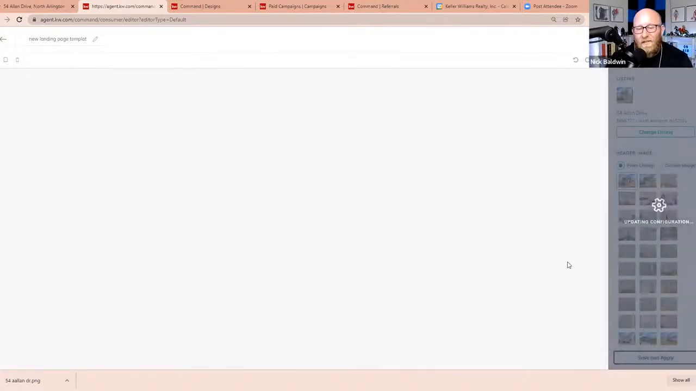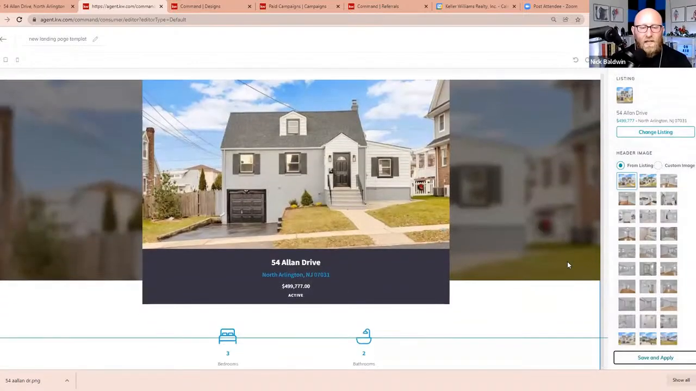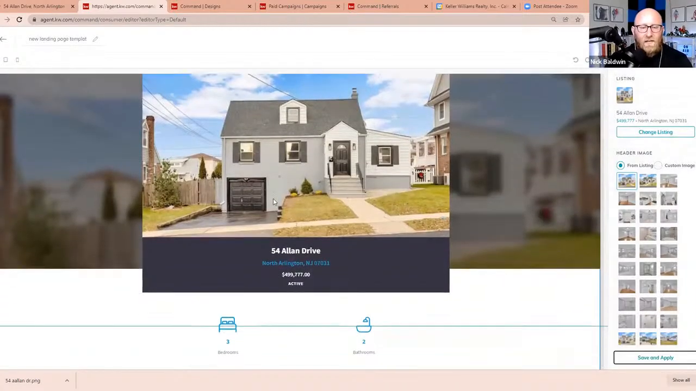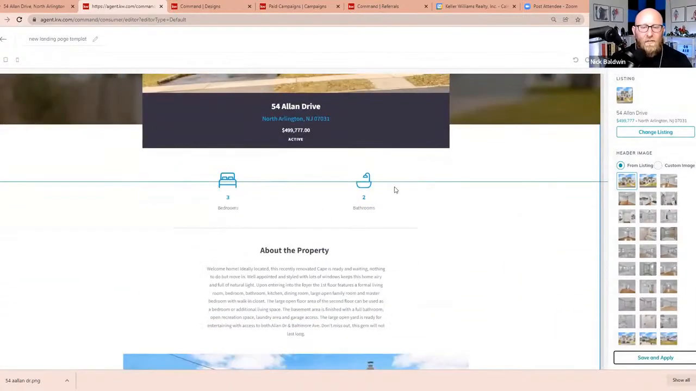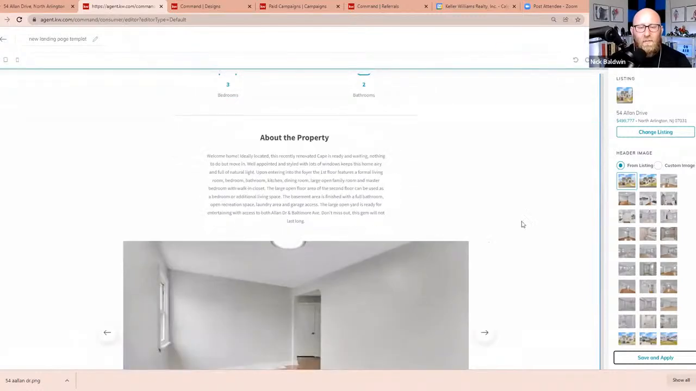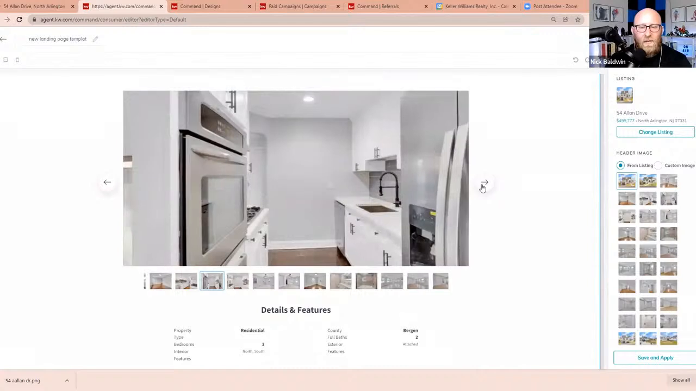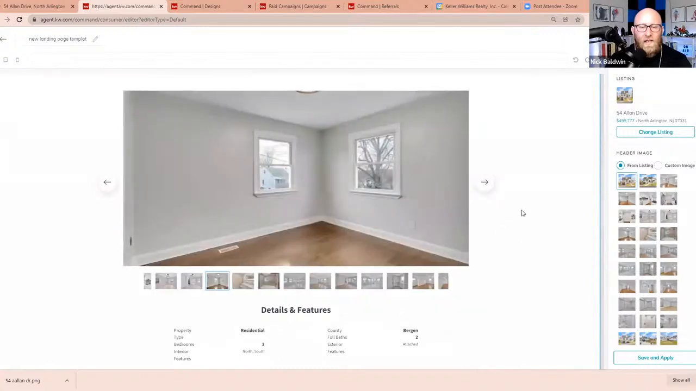And instantly everything's been done for me. I don't have to upload anything. Here's the photo with the price and the address. It gives me some information about the property. We don't use square footage in New Jersey, so you're not going to see that, but if you do, you'll see that. Here is a description from the MLS. Here is a slideshow of all the listings from the MLS. You've got details and you have a map.